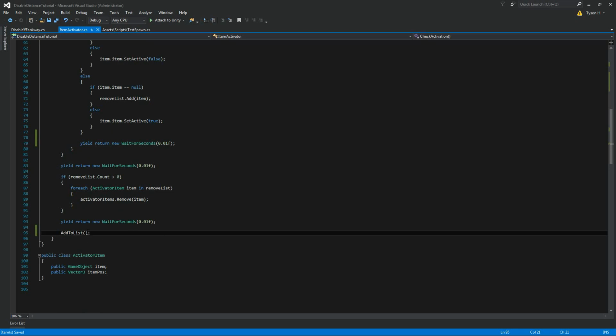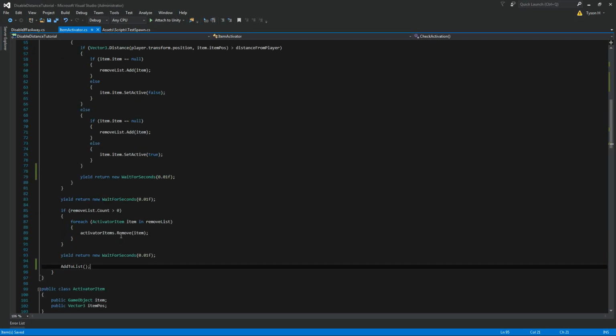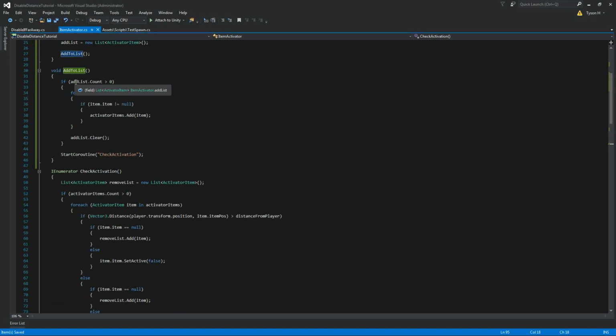So the coroutine is going to run. It's going to do all its good stuff. It's going to be happy, activate, deactivate, do its thing. Once it's done all that, it's going to run that function, and that function should hopefully not get interrupted by anything. That will just run instantly, and for any new items, it'll add them to the list, and then once it's done, it'll clear itself out, and then let this do what it needs to do.